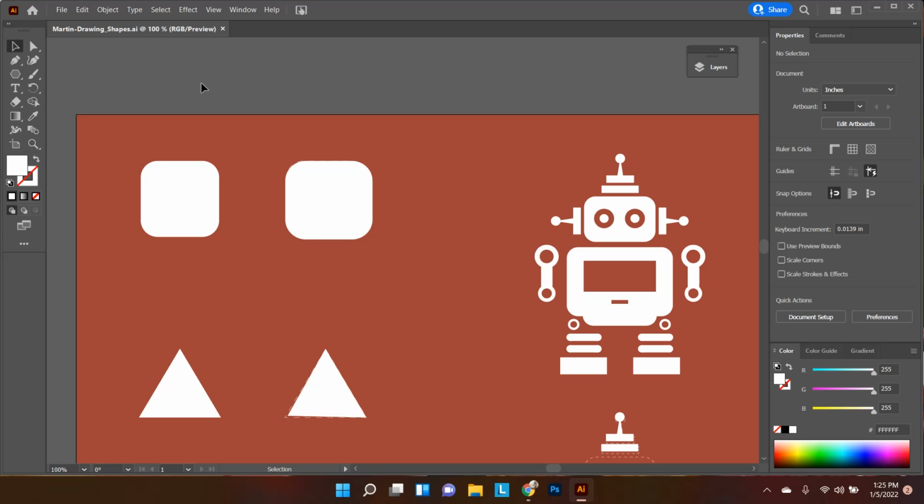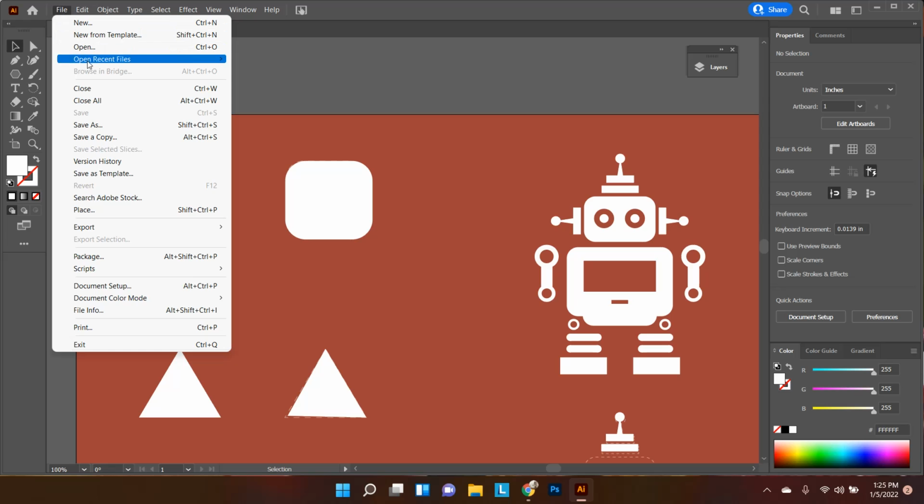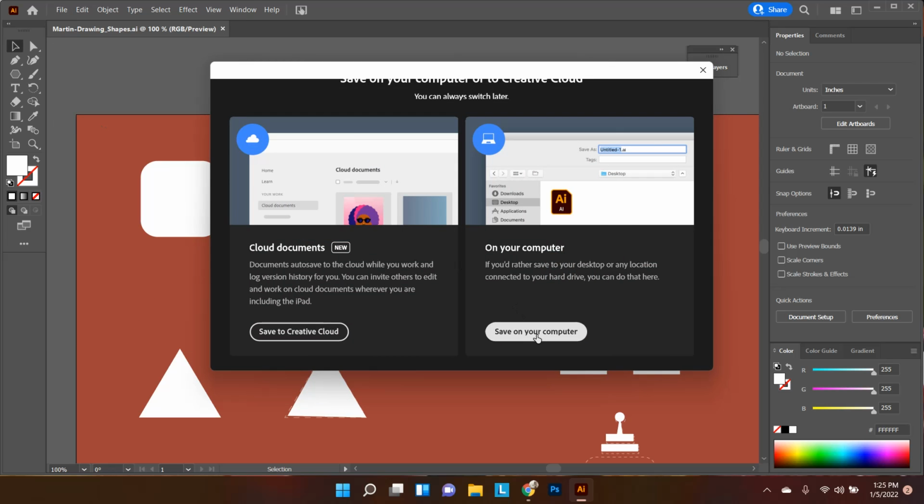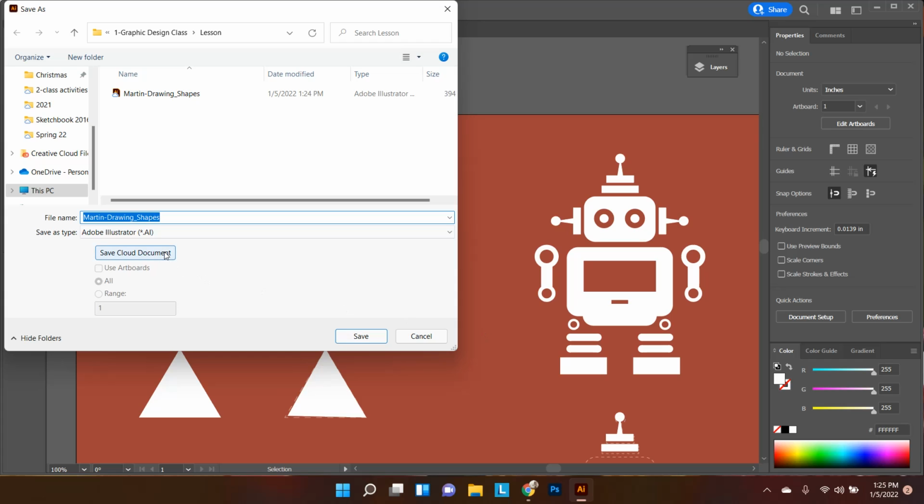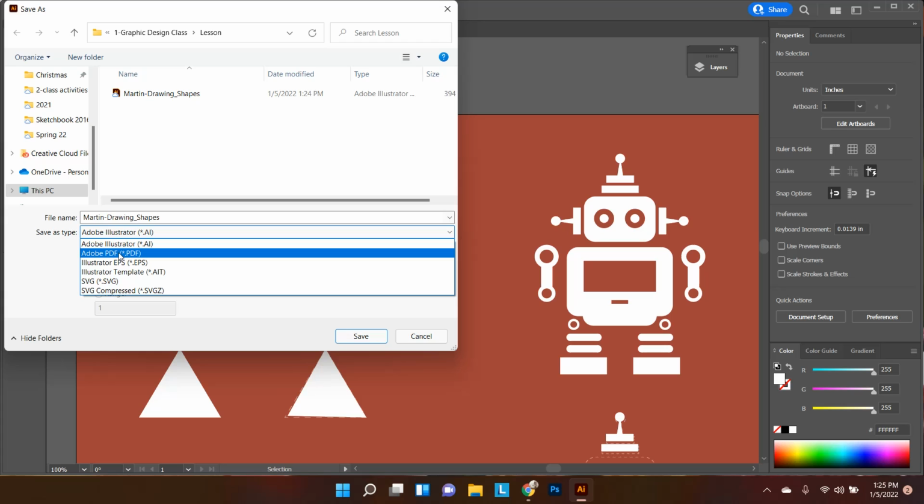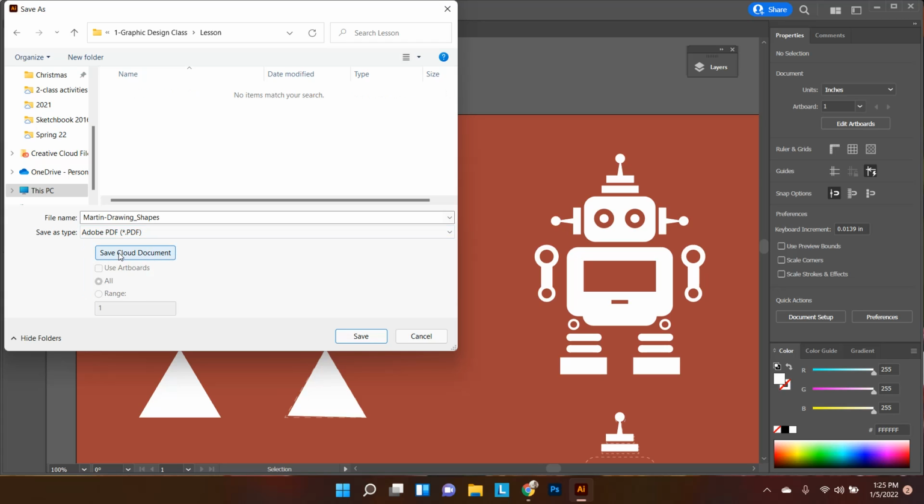The second way you're going to learn to save is a PDF. I'm going back up here to File. I'm going to say Save As. We're going to save on the computer. Only this time, we're going to pull down this menu, and we're going to choose Adobe PDF. All right. It shows that there's no other PDF in that same folder.